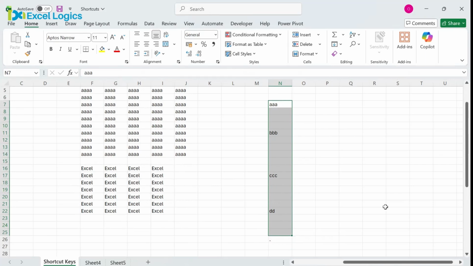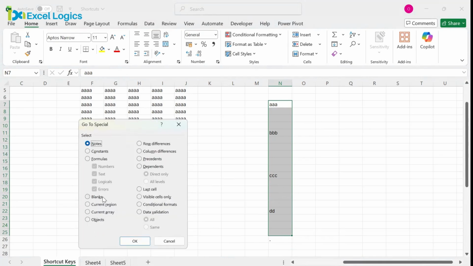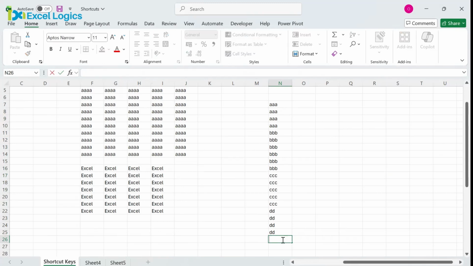Now I'm selecting this range. Control G, Go to Special, and select only blank cells. I'm clicking on this. Okay. See, all blank cells got selected. Equals up arrow, I'm selecting AAA. Now click on Control Enter. Don't click on Enter. Click the combination of Control and Enter. See, data got filled within the selection. Now you can delete this dot.